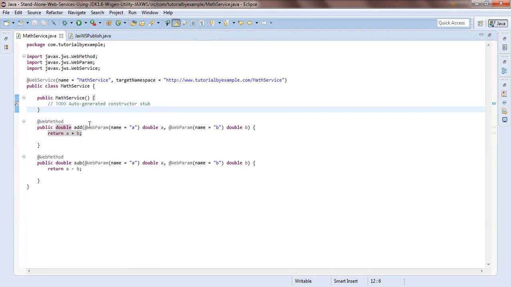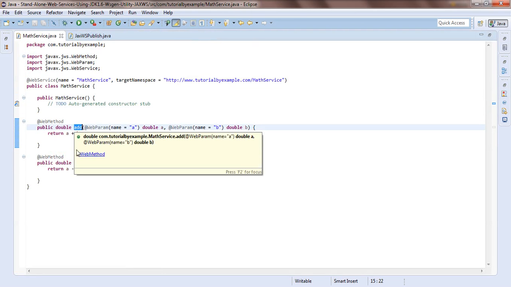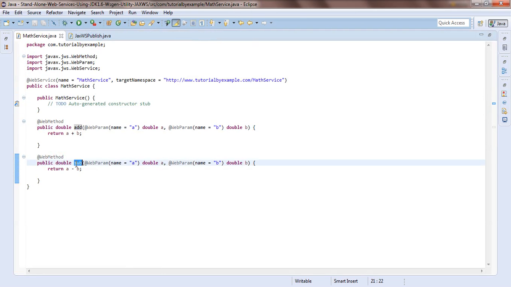One is add, the second one is subtract. So we have two methods. The method's return type is a double. We are returning the data type as a double, and we are getting the request parameters as A as a double and B as a double.